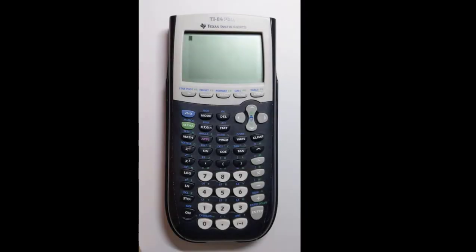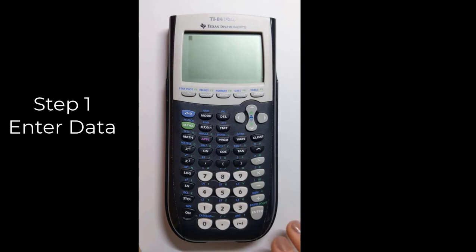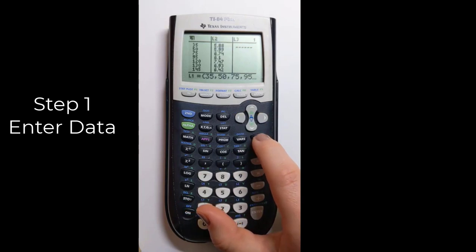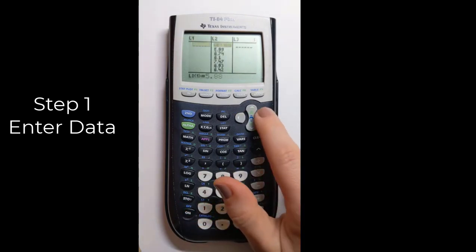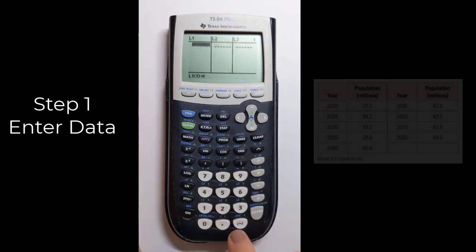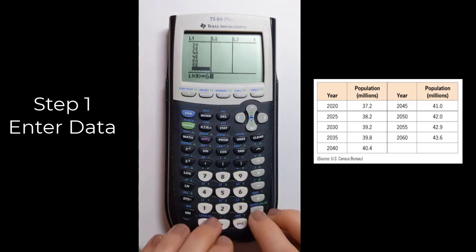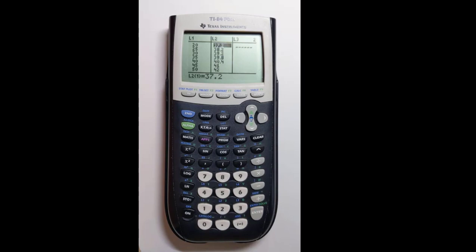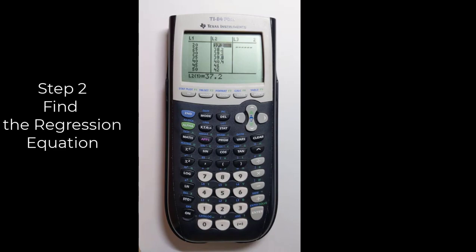This is how we find the regression equation using the TI calculator. We start by entering the data in our calculator. For that, you press Stat, you go into the Edit menu, so I press Enter. And since I have some old data here, I have to clear that, so I highlight L1, press Clear and Enter. Then L2, Clear and Enter. Now I'm going to enter the data given in the table. Step 1 is done.